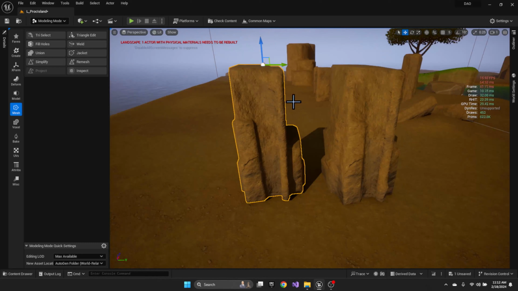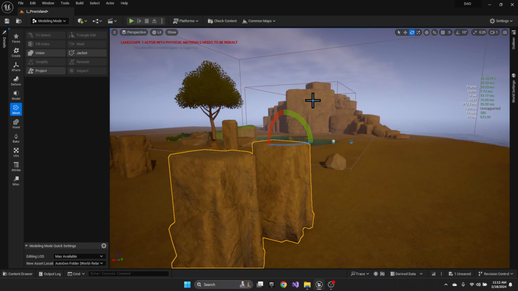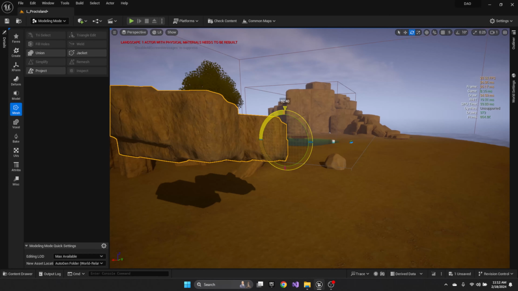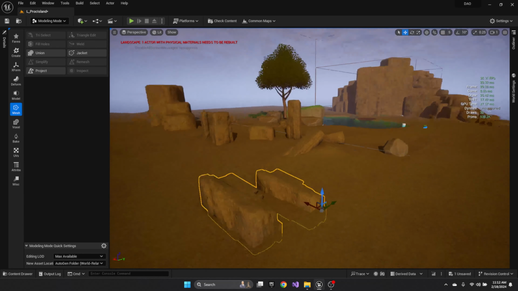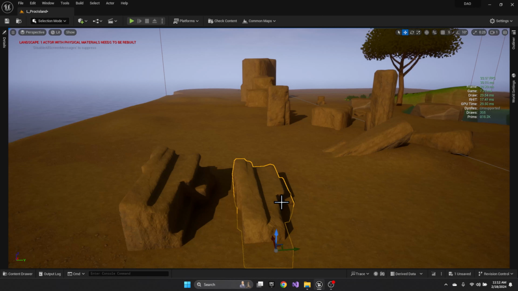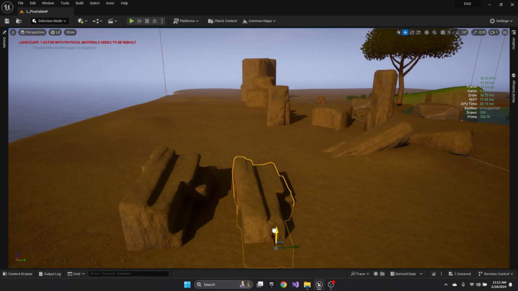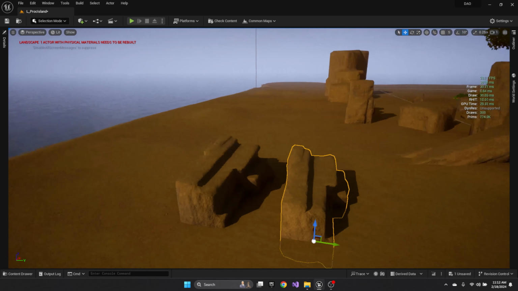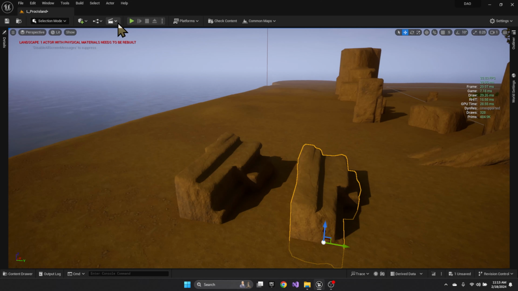All right, so now let's take both of these and rotate them so we can get our character up close and personal. I'll push them down into the ground. Let's go back to select mode. This was our simplified. This was our original. And let's play.